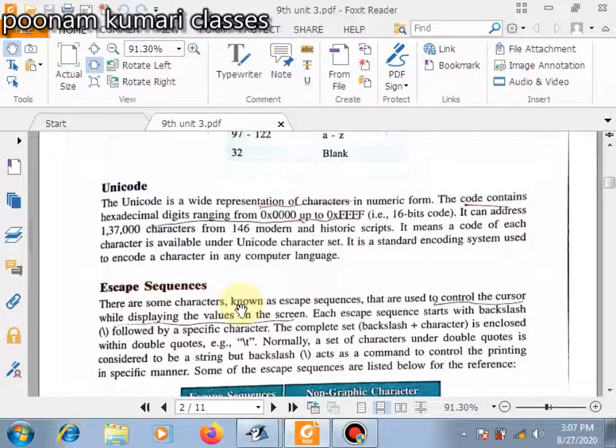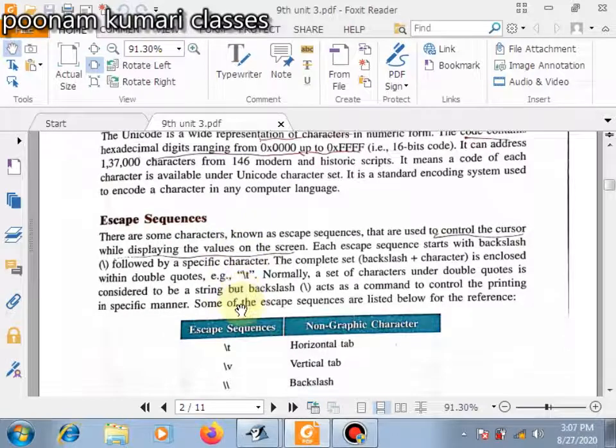Now the next topic is escape sequences. There are some characters known as escape sequences that are used to control the cursor while displaying values on the screen. When we want to control the cursor position while printing, we use escape sequences. Each escape sequence starts with a backslash. We use this backslash symbol when using any escape sequence, followed by a specific character.